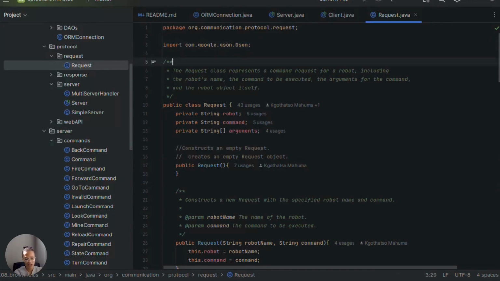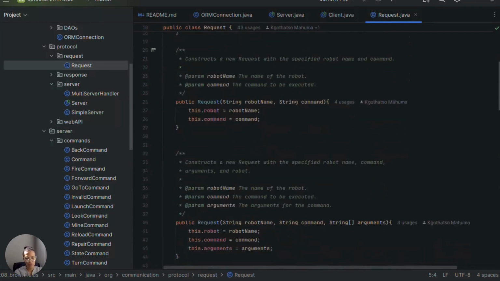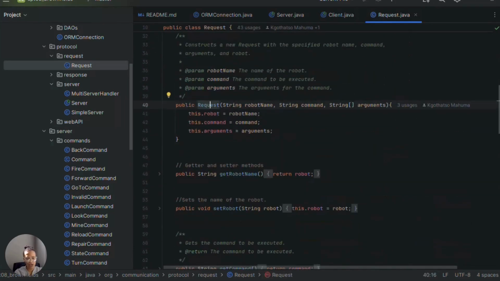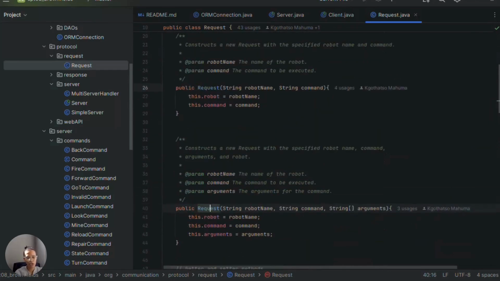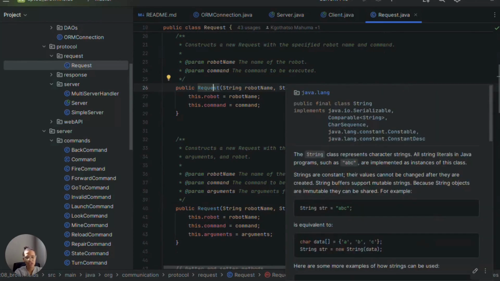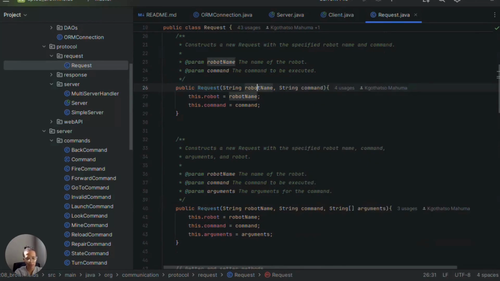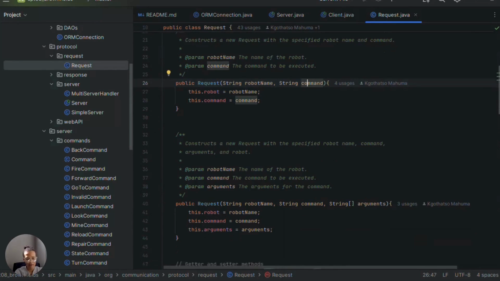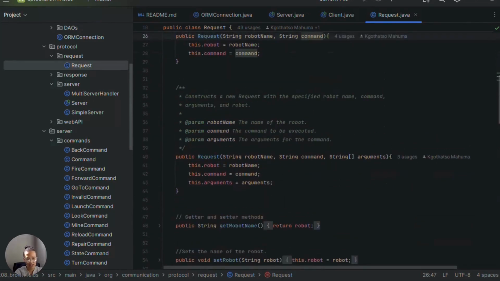I'm gonna just take you through some of our methods and constructors. We have a constructor there that is responsible to initialize a robot name and a command, because sometimes it's just the robot name and a command. We also have a constructor that is responsible to initialize the robot name, the command, and the arguments. Because sometimes it's the robot name, the command, and an argument that goes with the command.